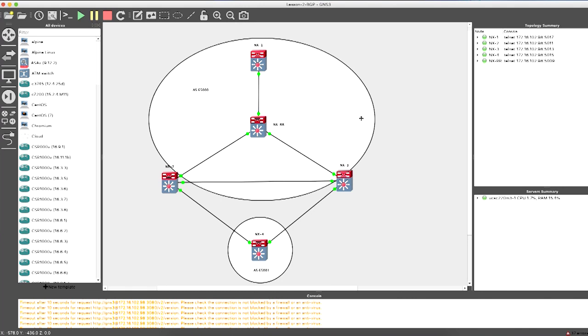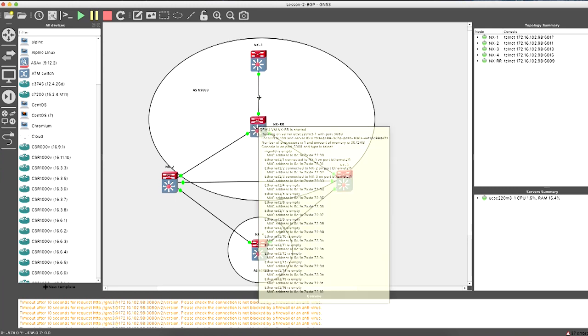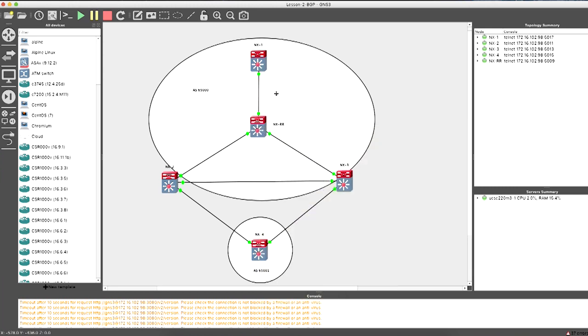Now let's see the behavior. Remember, we established a BGP peering between NX1 and NXRR, but we did not define NX1 as the route reflector client. Let's see what the implication of that is.